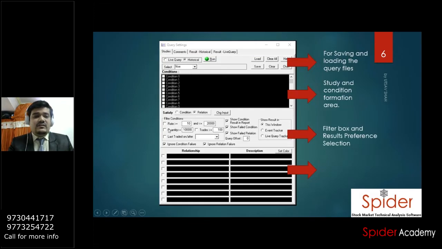Here is a filter box. You can filter on the basis of date, quantity, last traded, tweets, and you can easily see the results in different kinds of trackers. If you don't want the result shown here and want to save space, and you are running an event tracker, you can shift the result from here to the event tracker directly just by clicking over here. Similarly, you have a live query tracker as well, which you can check in the same way.